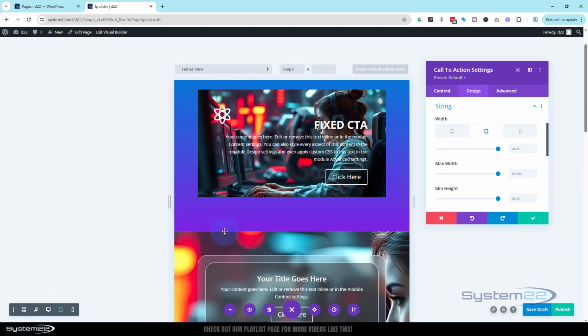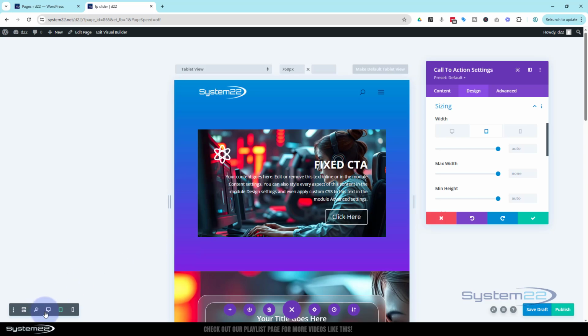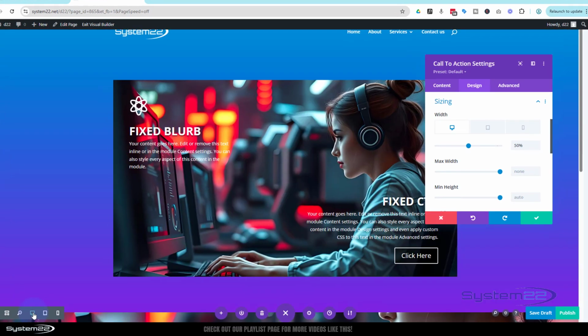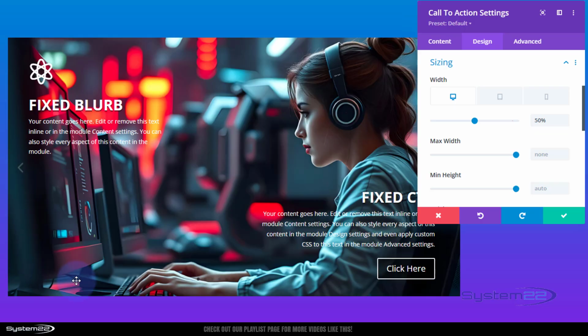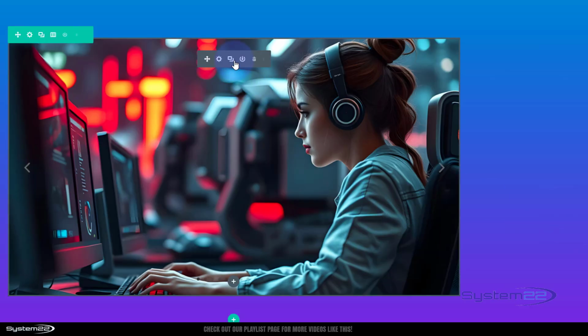We've got this on tablet. And we've got this on desktop. All we need to do is animate those little background images now. So let's save our call to action settings. We can actually get to our slider this way.